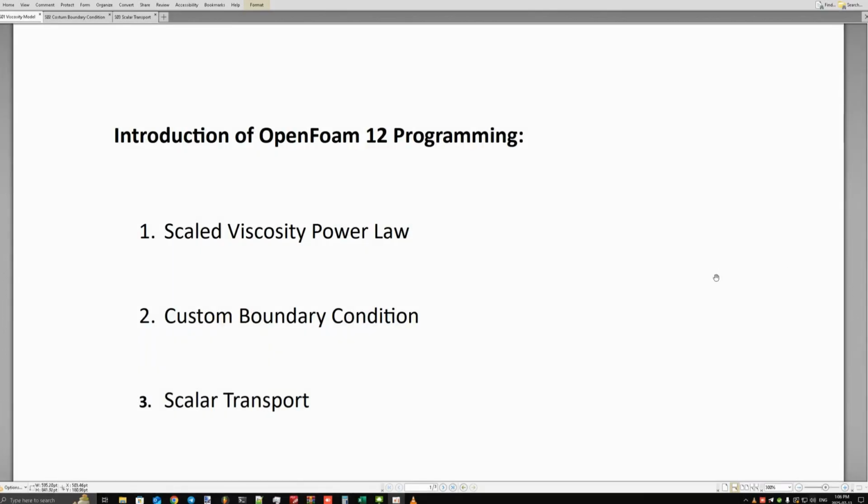Hello and welcome back. This is a relatively short course about the introduction of OpenFOAM 12 programming. We are going to introduce all you can do in OpenFOAM with 3 examples. The first one, we will take a look into a scaled viscosity power law. In the second episode, we will go to the custom boundary condition, and then we define a scalar transport equation in the third session.